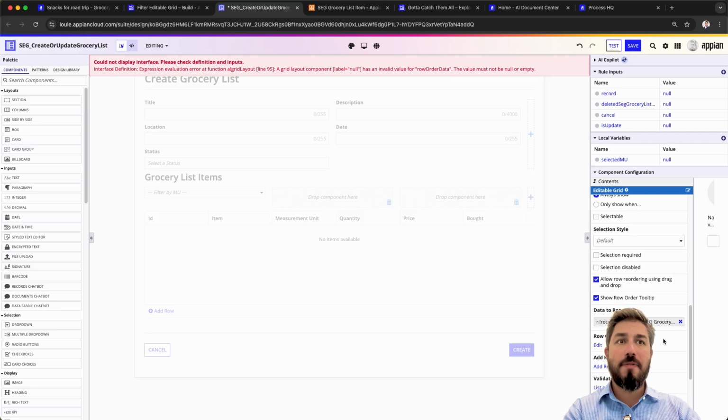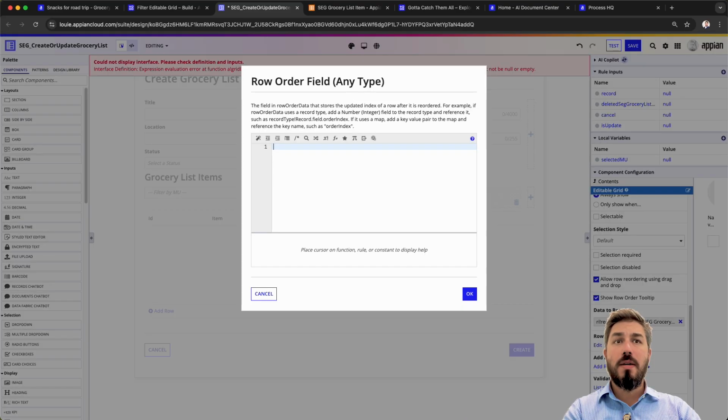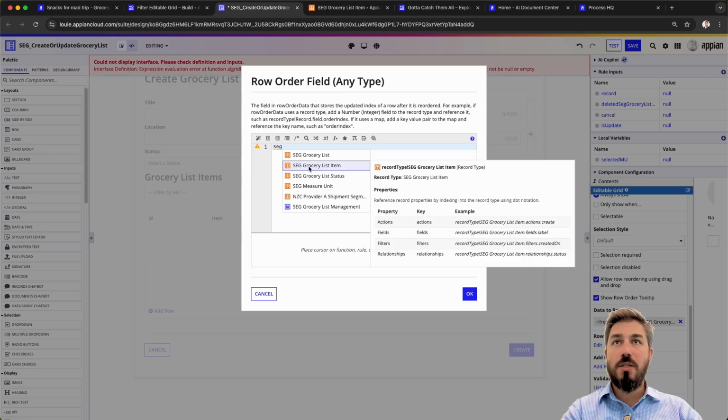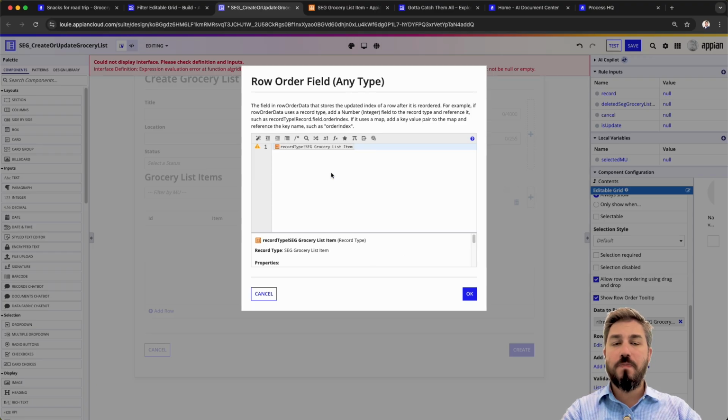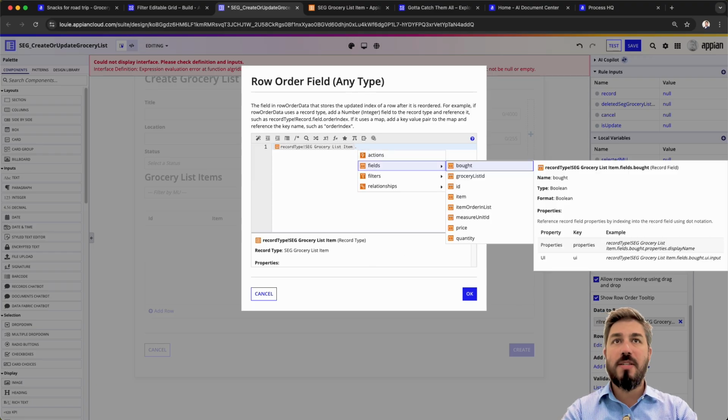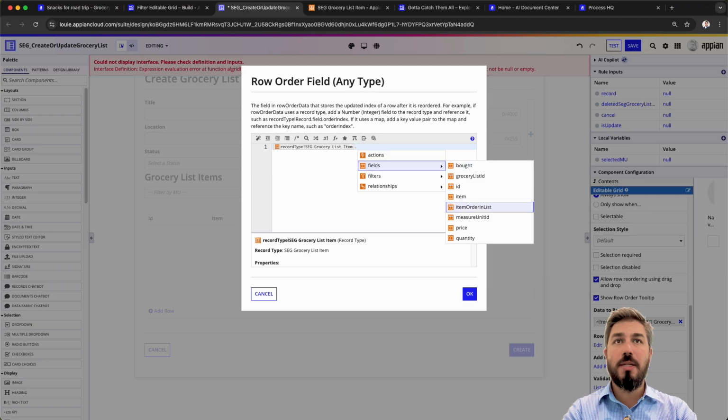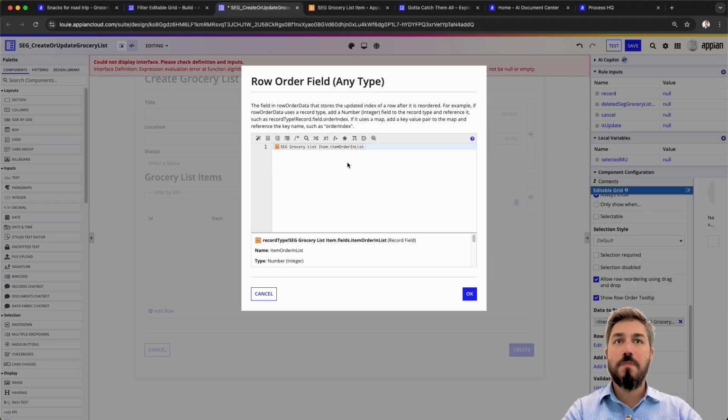Now the next step that we have to do is to specify the order field. And here we have to specify the field within the record type. So we're not going to reference the rule input, but the field within the record type itself. So I'm going to go ahead and select the SEG grocery list item, and I'm going to specify the newly added field, which is the item order in list.